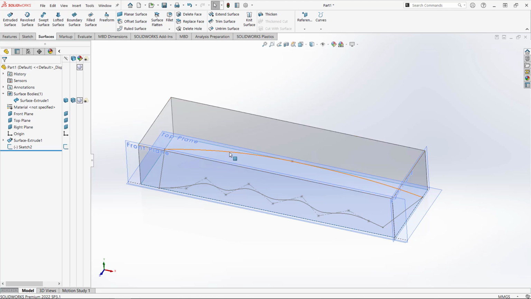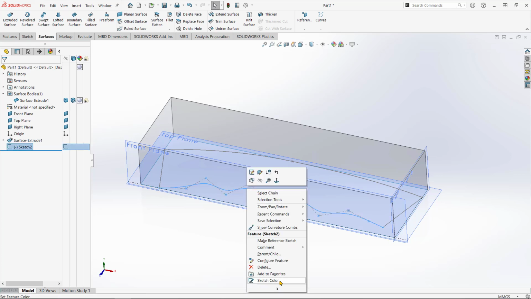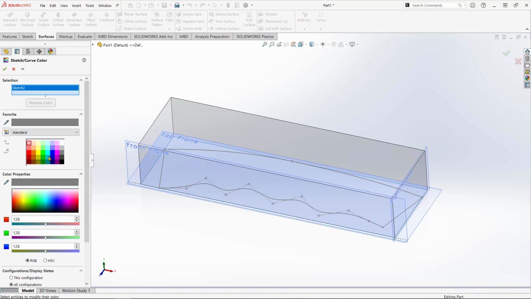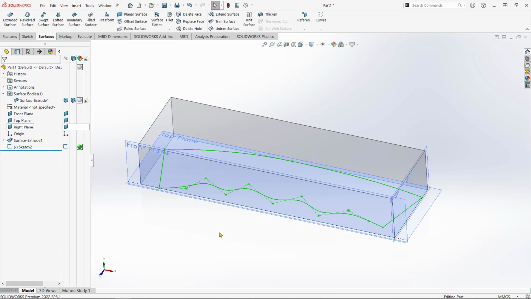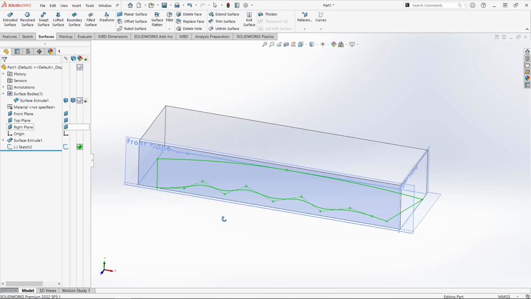And then, just to make my job easier later on, I'm going to change the colour of this sketch to something bright that actually stands out in the model. So I'm going to right click on the sketch, go down to sketch colour, and maybe have kind of a green colour like that, just so that it's a little bit easier to see.